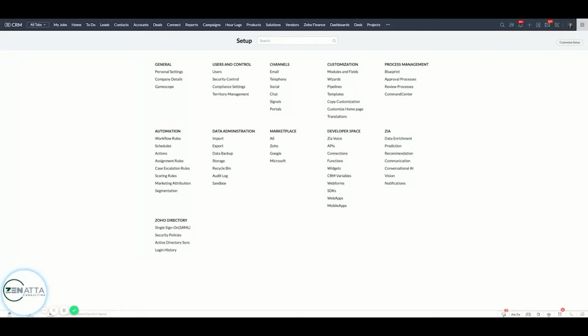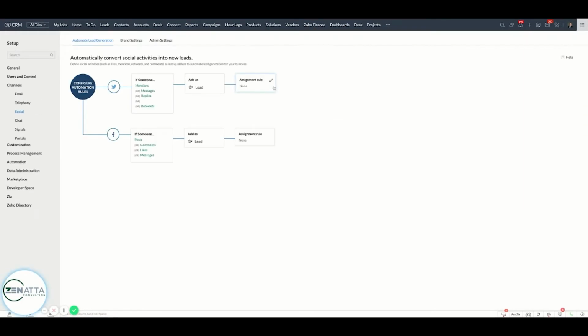Today's tip is going to be about how to set up social in Zoho CRM. What you're going to want to do is go to the settings. And once you get into settings, under channels, you're going to want to click on social. Now, there are three areas that you can set up here: the automatic lead generation, brand settings, and admin settings. So really, we'll start with the brand settings.